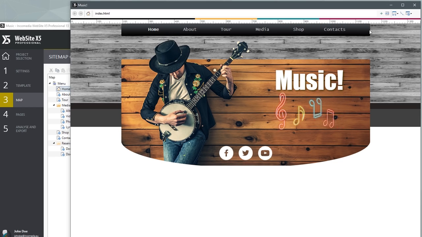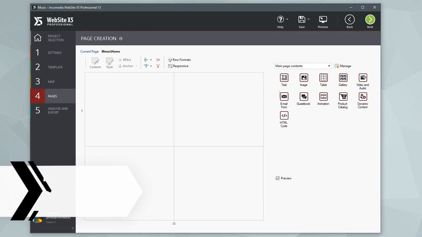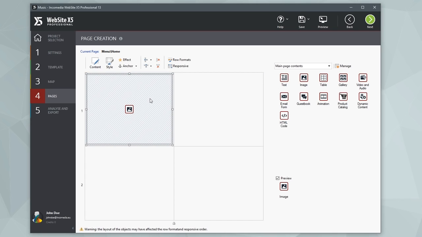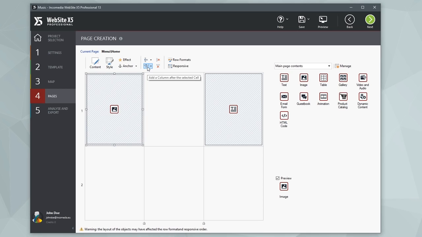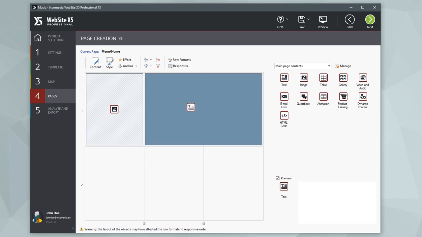Now your site has pages, but they're empty. It is time to think about your contents. At the heart of Website X5, there's a truly unique page building system. You have a grid which represents the page you're working on, as well as a list of objects. All you have to do is select the object that corresponds to the content you want to add, drag it onto the page layout table, and drop it into the appropriate cell. You can, of course, add rows and columns and arrange the contents of several adjacent cells.